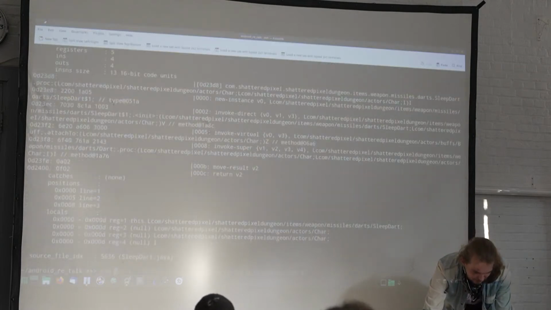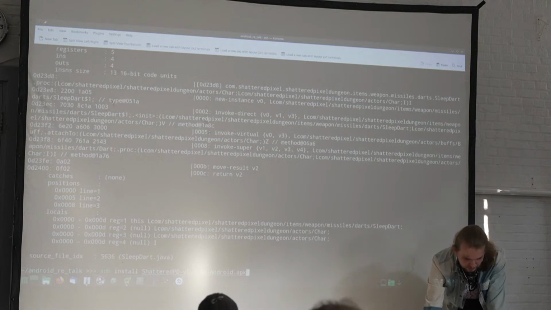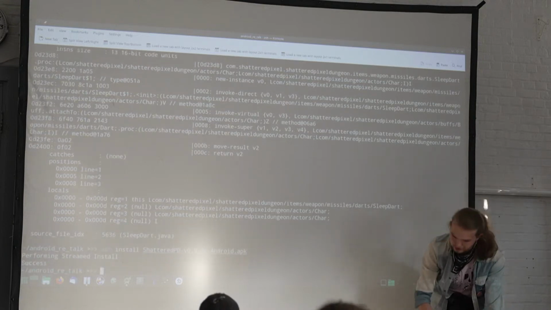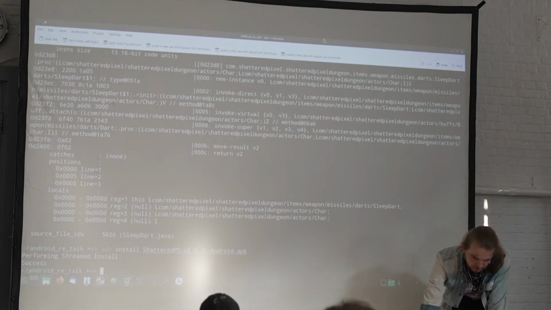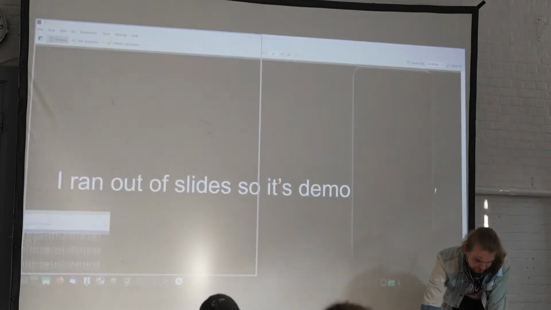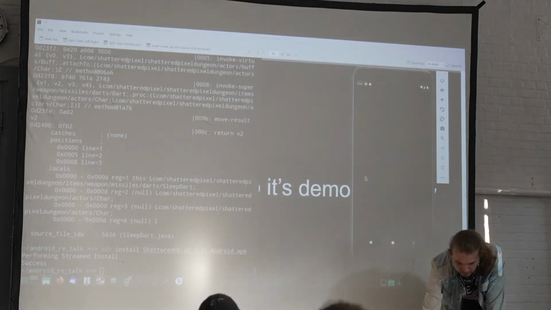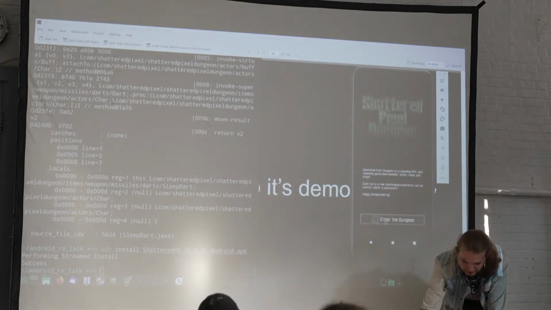So, first off you can adb install. You got the ADB tool that comes with Android Studio. You can use it to have a shell on your emulator or device. Very convenient. So then, Shattered Pixel Dungeon, a little game where you conquer the eyeball zone.